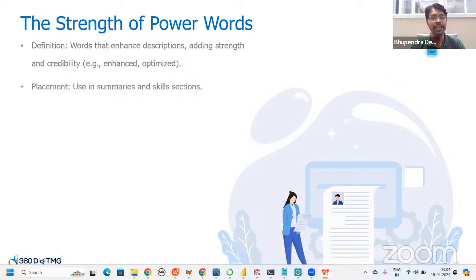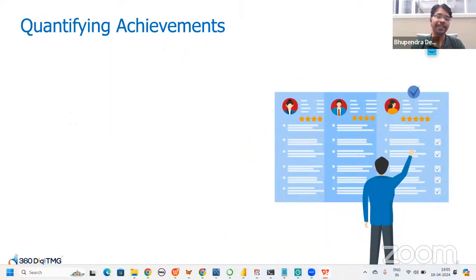Now, talking about placements, where these words can be placed in your resume. Basically, in summaries and in the skills section, right? When you talk about your skills or your summary, you say enhance this, enhance that, optimize that, all these things. Yes, you use those power words. Example again here: orchestrated a marketing campaign that elevated company's visibility. There you go, a very impactful line, right? Exactly.